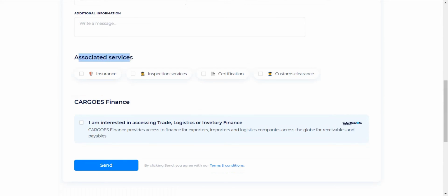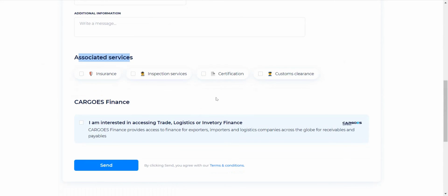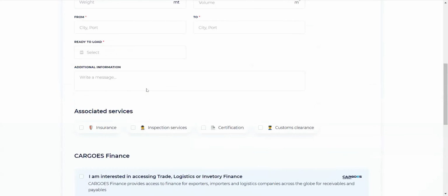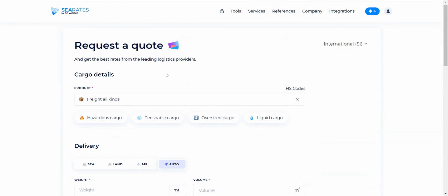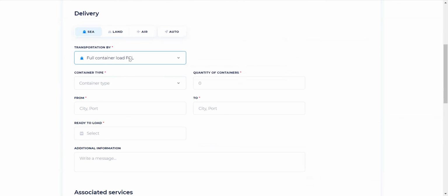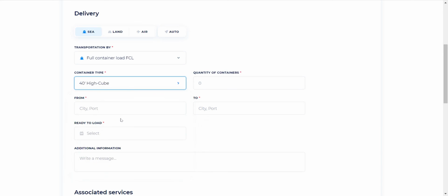Similarly to the online booking process, we have insurance, inspection services, certification, and customs clearance as additional services. Cargo finance is the option of payment deferral, which is available within the DP World group of products and services. So, for example, if I want to ship by sea, I select FCL, LCL or bulk. I can select FCL, then I select the type of the container. They are all over here.